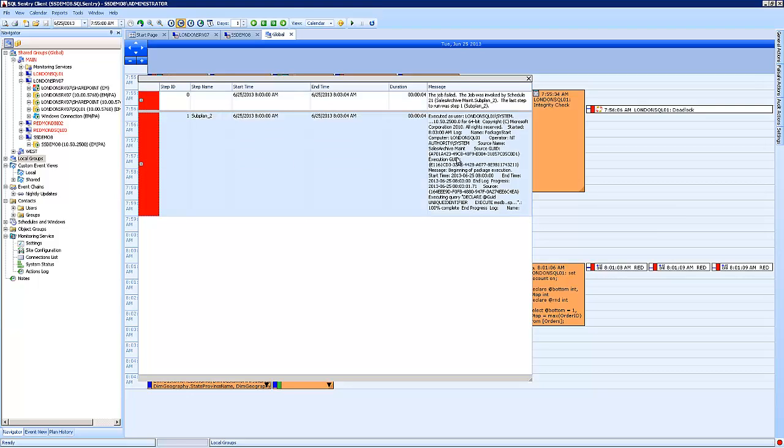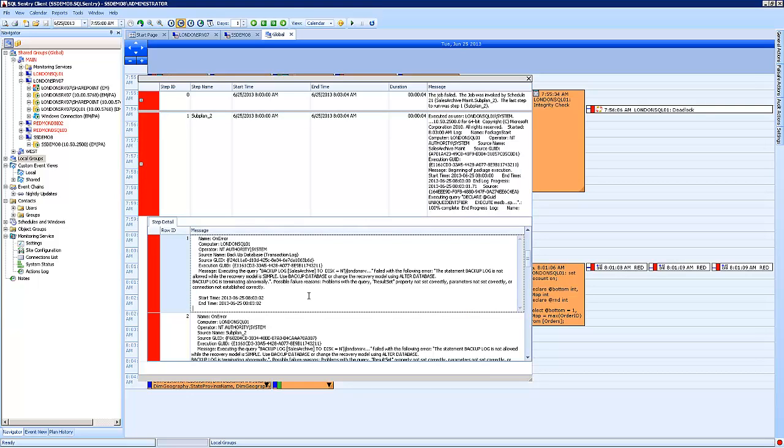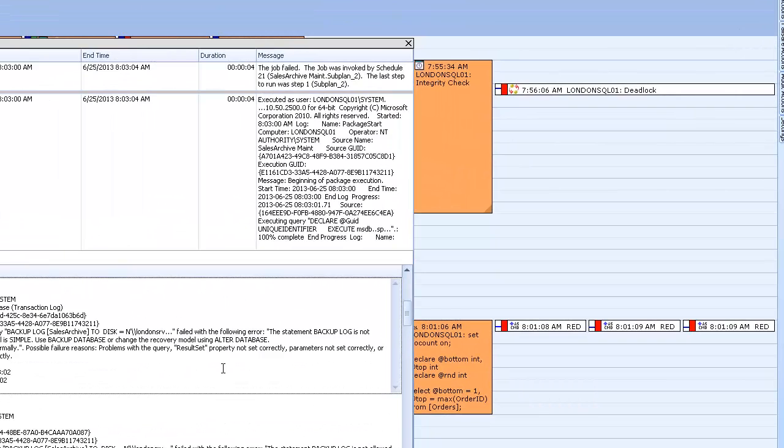But here where I have the SSIS, I can drill in once more and get my little step detail showing me the package logging information. So the package started successfully, but then immediately encountered an error on step 1 where we tried to do a log backup on a database in simple mode. And that continues through the package. So I can very easily drill in and find out what happened.